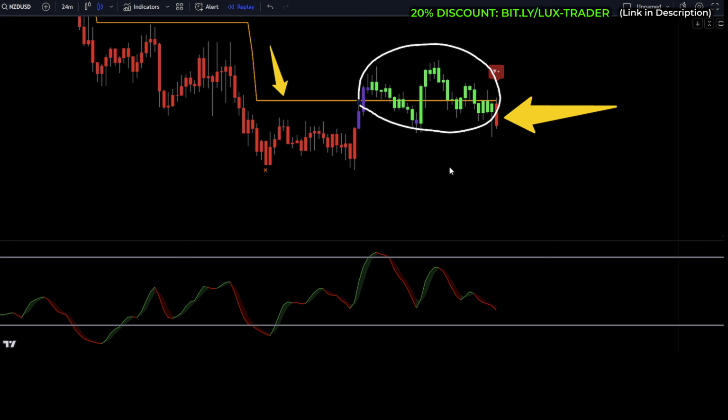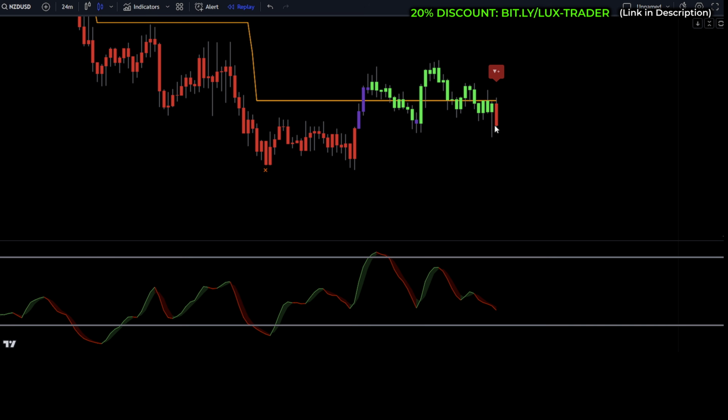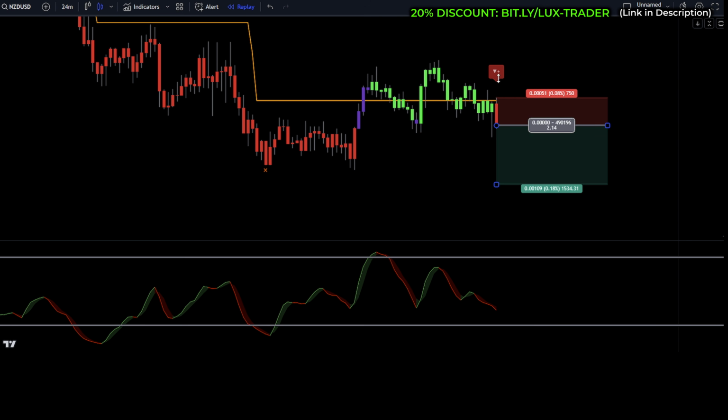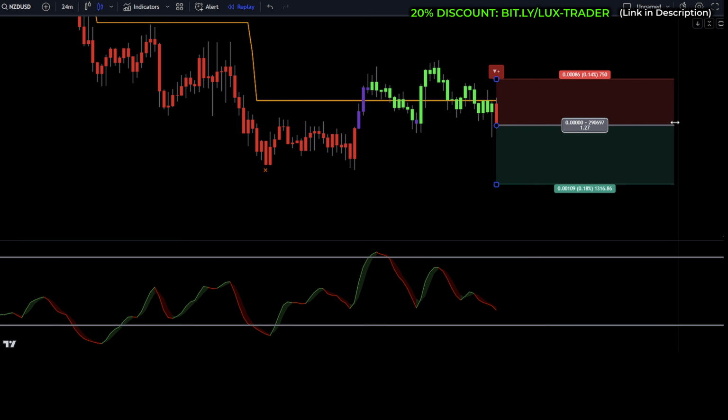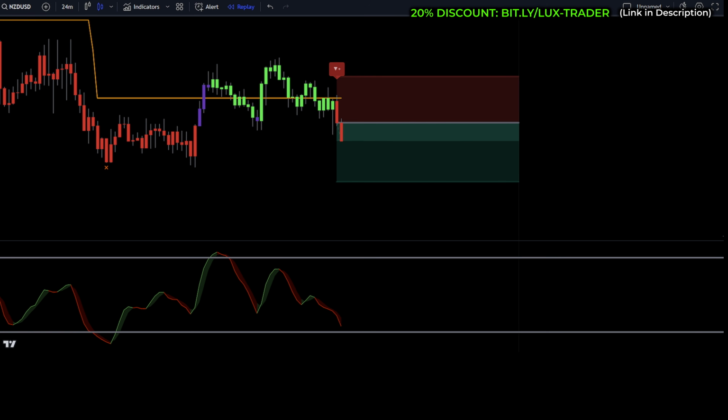Then for the third condition, you're going to check the oscillator matrix. You want the hyperwave to cross above the 80 level while the pullback happens. And finally, for your last condition, you need to see a sell signal confirming your entry. And now, as all conditions are met, you're going to enter a sell trade. Use the recent swing high for your stop loss and close your trade as soon as an orange exit signal appears.